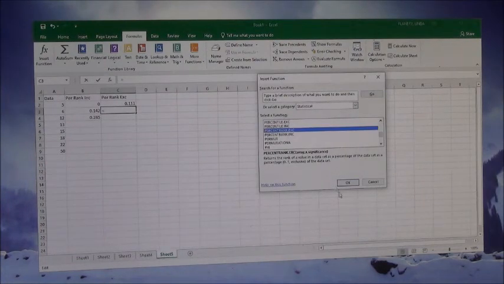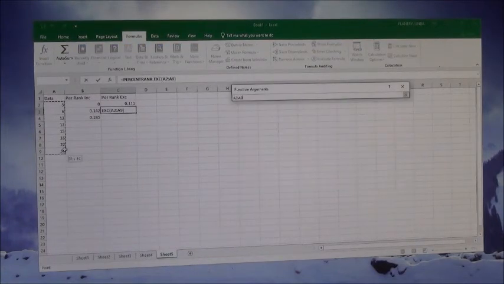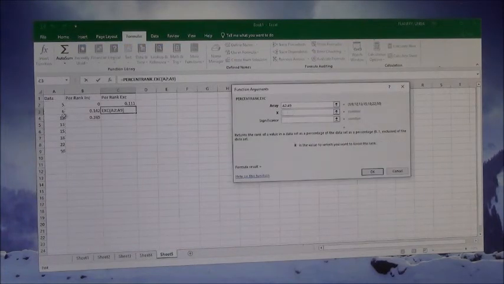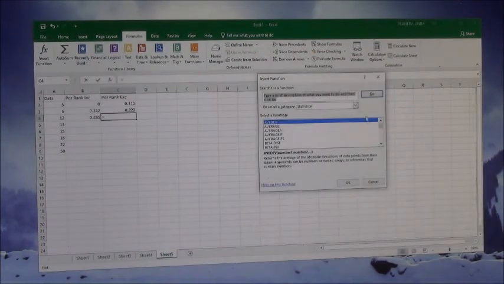Doing the next one, insert function, sliding down to percent rank exclusive. So get the right one, hit OK. My array, all of my numbers. This time my X value is going to be the 6. That's in cell A3. I'm going to hit OK. One more of those. Insert function, percent rank exclusive.